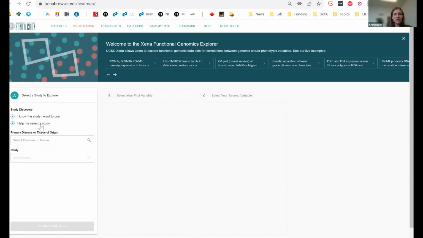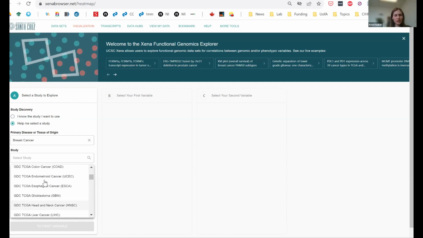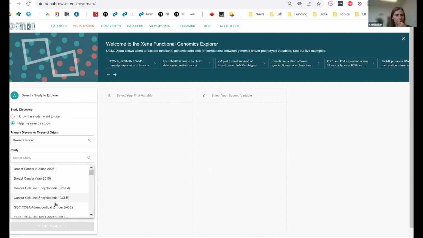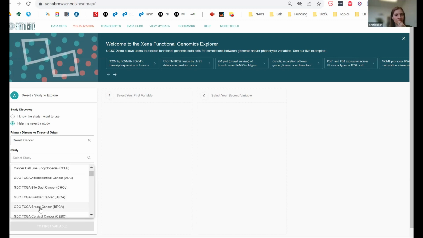I can say, no, let's say I want you to help me select the study. So let's say I'm interested in breast cancer. I can search breast and I can say I want to look at breast cancer. And then if I click here, it's going to pull up a bunch of different potential data sets that are related to breast cancer. Somehow I'm also getting samples with cervical cancer. Anyways, so we can choose, let's say, a breast cancer data set. I'm just going to choose a random one. So let's say breast cancer from this.